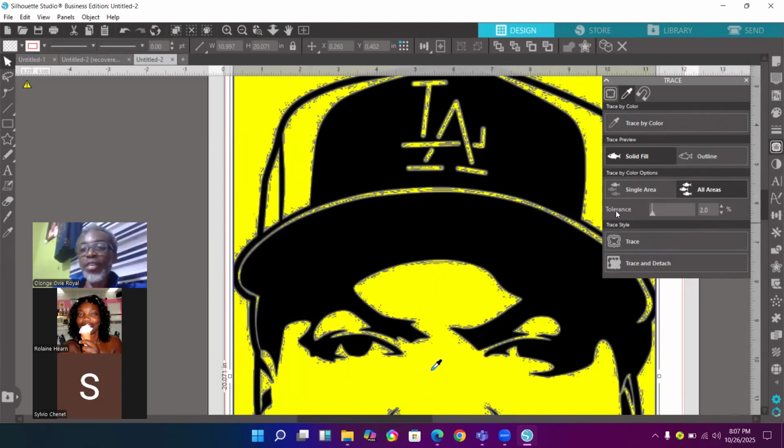I go to my tolerance, which is this. You can see the tolerance. Now, tolerance is actually on 2.0. So I can increase it by clicking the arrow on top to make sure it selects every trace of the white so that I won't see the white at all again.